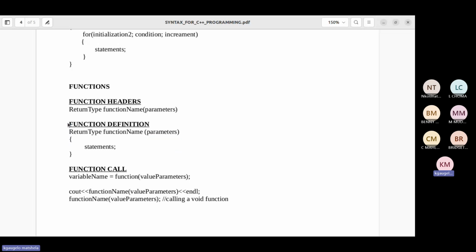And also you must know that there is also the function call, right? So when calling a function, putting the variable name for assigning the value that will be returned by the function is not compulsory. So it depends on how you are handling your code there. Now this name here will represent the function name, then the value parameters represent the values that will be passed to the function there.